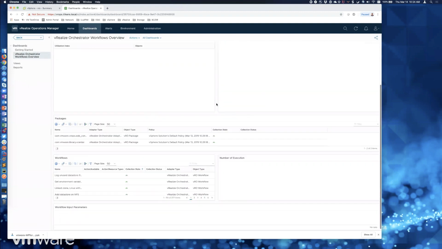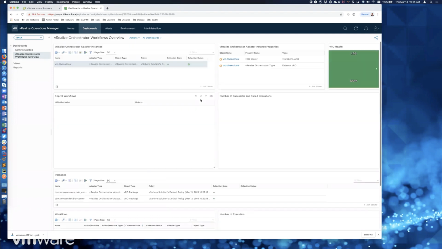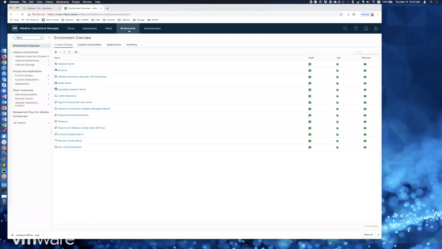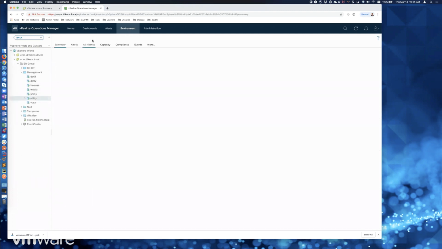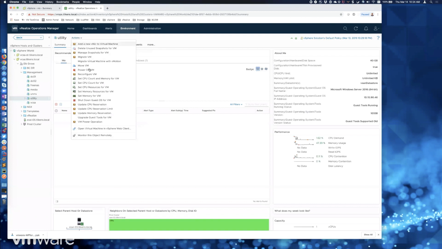All right, so now you can see we've got workflows here. If I go back to environment and drill down into that vCenter, we'll pick a VM. Notice we've got all sorts of other things here, right? We can add a new VNIC, manage snapshots, migrate it. It's picking up all sorts of stuff from vRO.